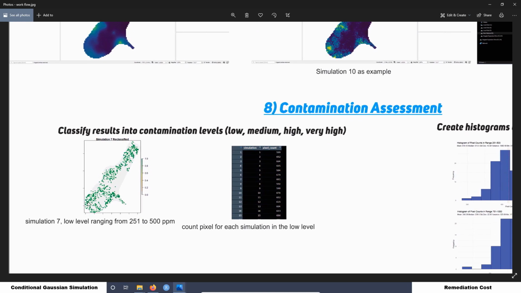And here we have an example for the low level of contamination. Then we take simulation number 7 and we reclassify the pixels with just two values, 1 and 0. When the pixel has a value of 1, it means that the range of the concentration in that pixel goes from 251 ppm to 500 ppm. But for the rest of the pixels, that in this case don't have any color, the concentration is going to be lower than 251 or higher than 500.